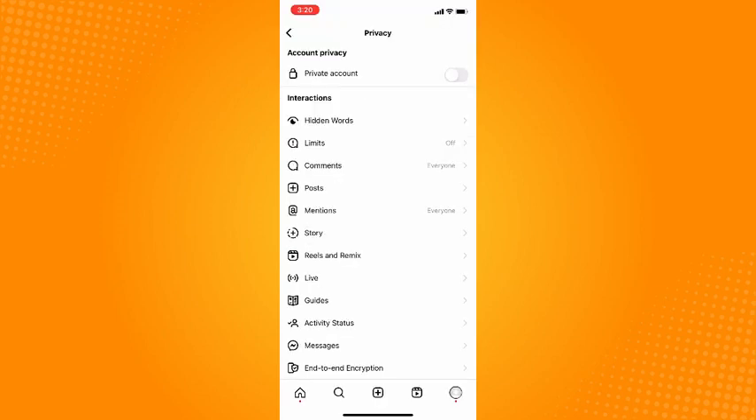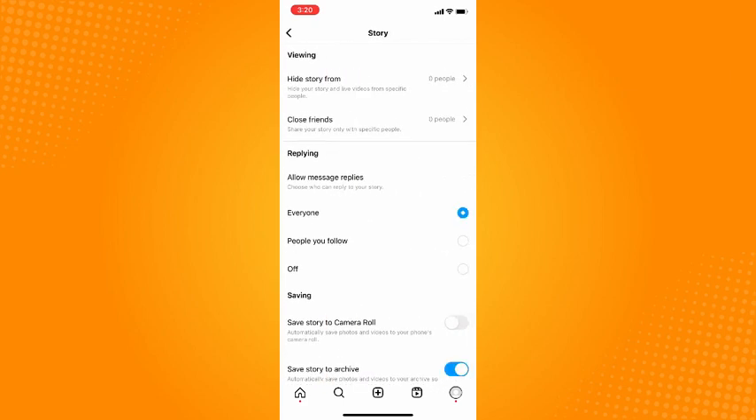Then go to story here. It's actually under mentions. Tap on story there. And here, as you can see, under the replying section, you will see everyone, people you follow, and off. Those are the only options. So if you want to turn off the replies on your Instagram story, just tap on off there. And basically that is how you turn on or turn off your replies on Instagram story.